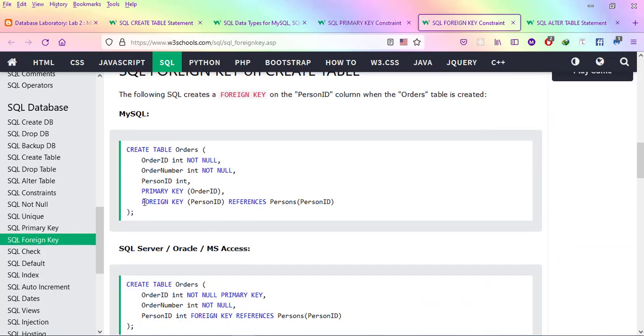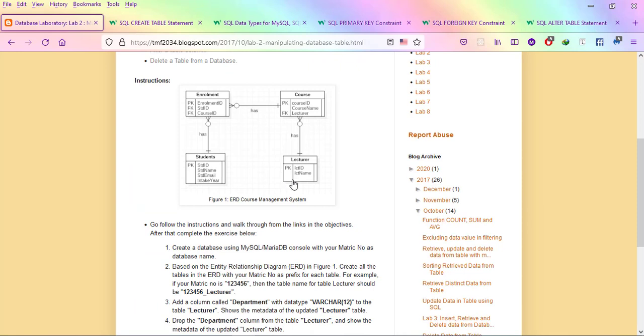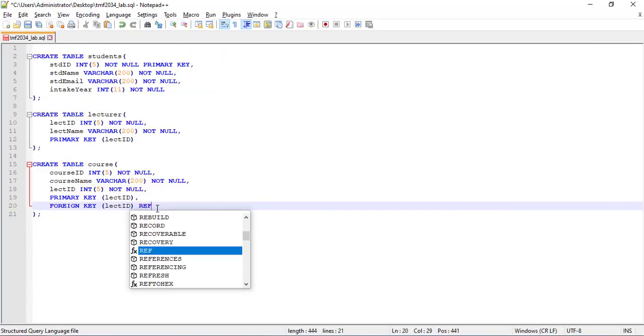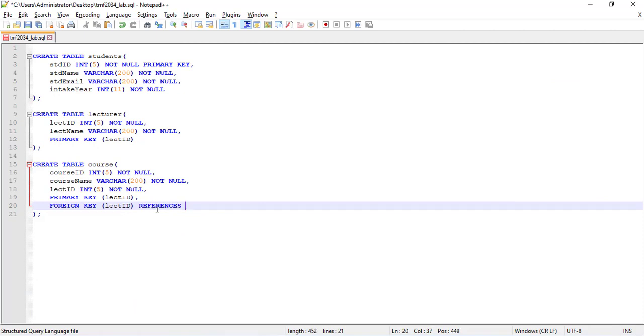What is the reference? You can see foreign key person's ID, we have references person ID. What this reference will do, for example, in our table course we have a lecturer foreign key. Our reference is the table lecturer, ID. So you need to link them together via the references. So you can just copy this one, references, and then what was the table? Lecturer. And then what was the column? Lecturer ID.